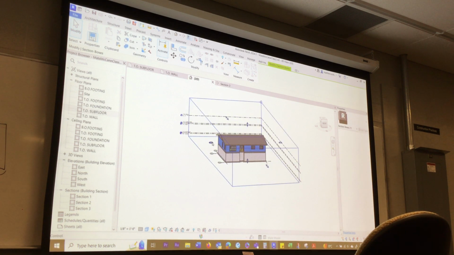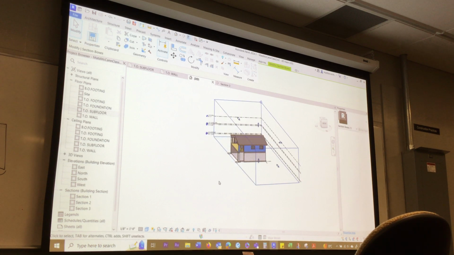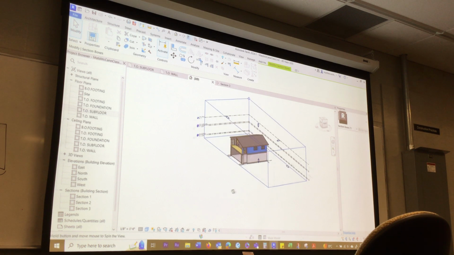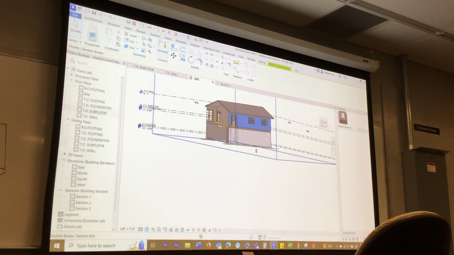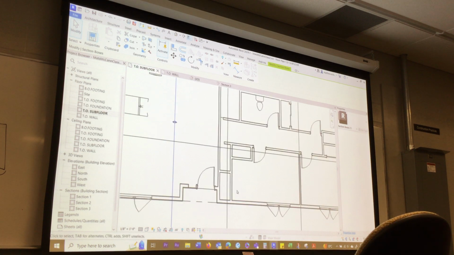Okay, so we're just using it. I could do a section. It's just more fun this way. You could do the same thing with a section. I could slice a section through there and do the exact same thing. It's just more fun this way. Okay, so there we go. Now we have a problem. If we go back to top of subfloor, we've got a bit of a mess here now.